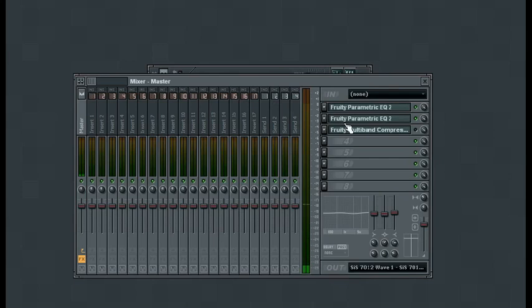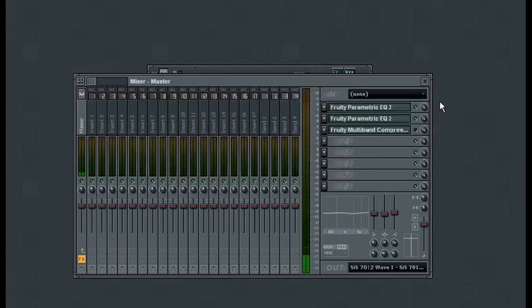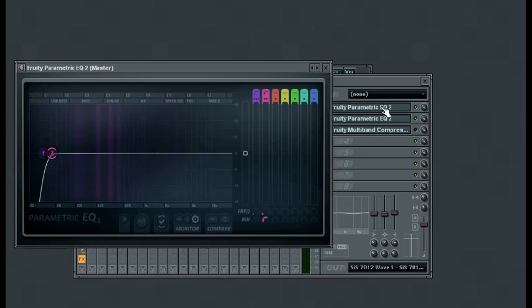Again, we just saw how using the multi-band compressor in a slight way on the bottom band and here on the high band as well, we were able to create a tighter sound to our final track. And then I also used the stereo separation here in the master channel just slightly to give us a little bit more space.